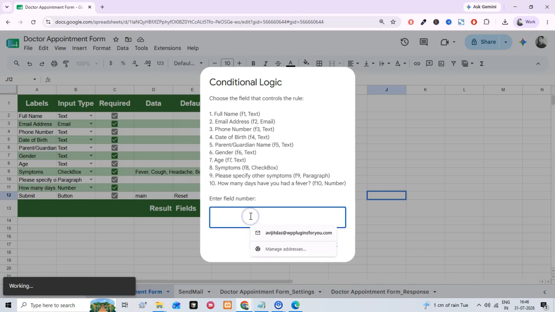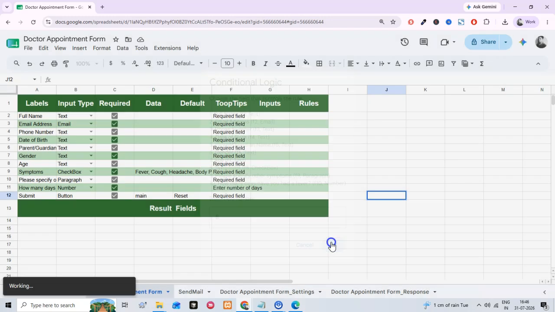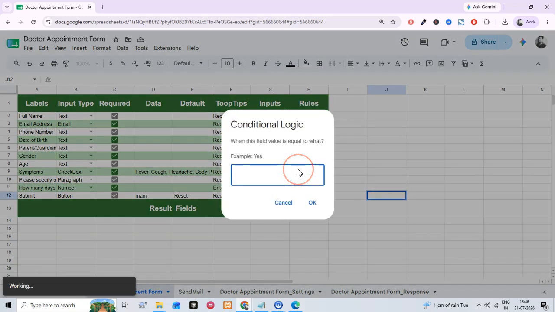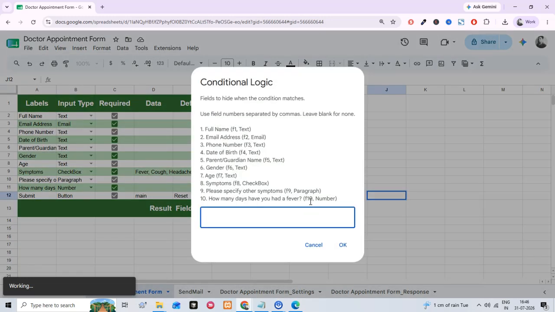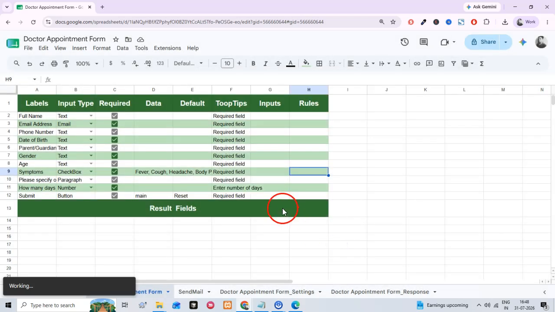Find the field you want to use as the trigger and click Add Rule. Choose the value that should trigger the rule. If the field has preset options, you'll see a dropdown showing those exact choices. Check which field should be hidden and which should be shown when that value is chosen.